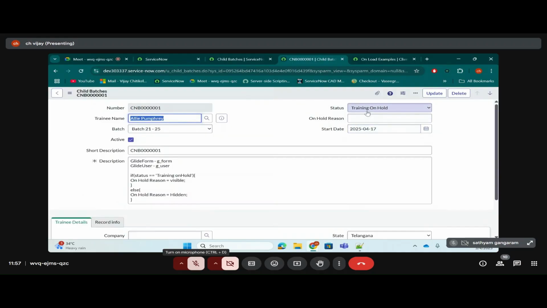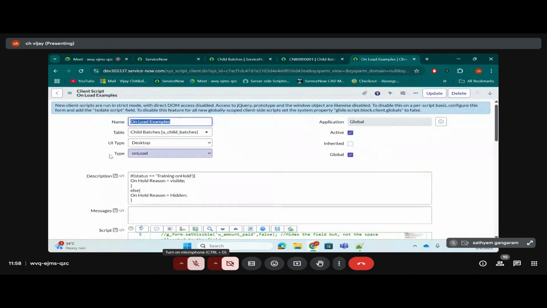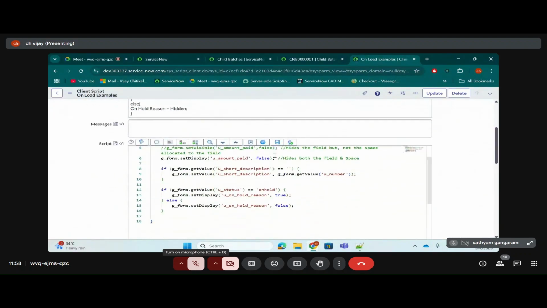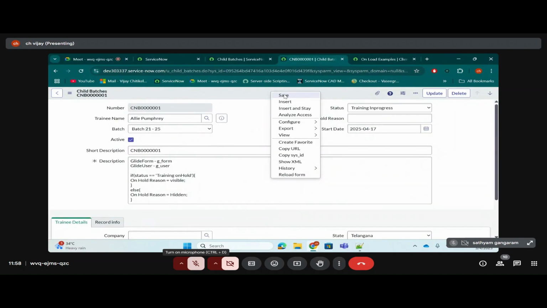What if I'm trying to change this value to training in progress? It should hide. No, why is it not hiding? Because we didn't give else. The form is not loaded. So let's say this script will run on load. When the form gets loaded, then only it will run. So let's save the form.